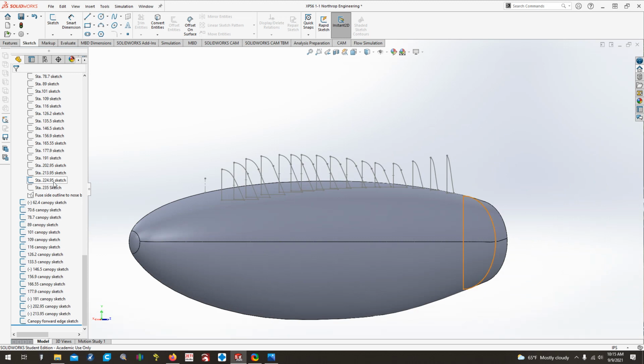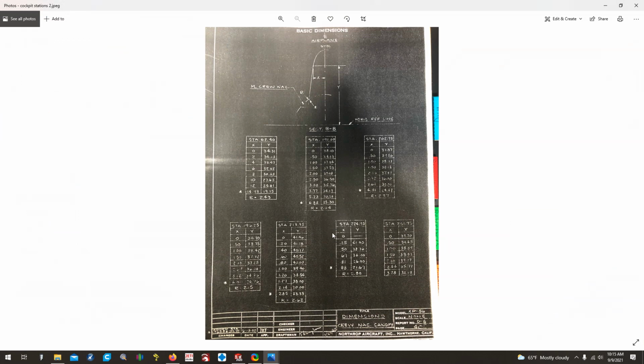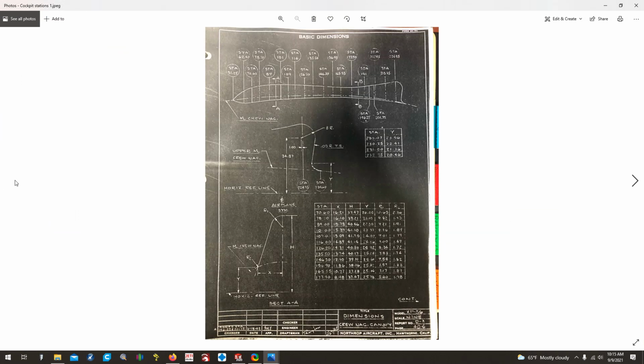Now the next thing we need to do is I have one station left right here, 224.95. I need to bring in a curve, the XYZ curve from our documentation showing here. This one right here is 224.95. If you look at the previous one, 224.95 is right here. It's not quite at the end of it, but it gives you a lot of good data right here. Here's station 224.95.